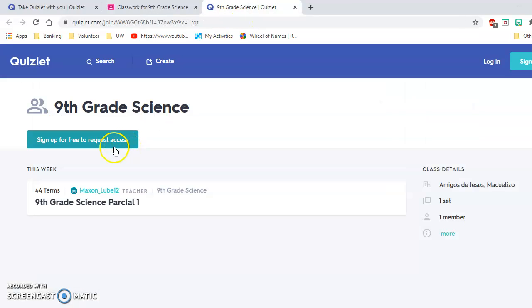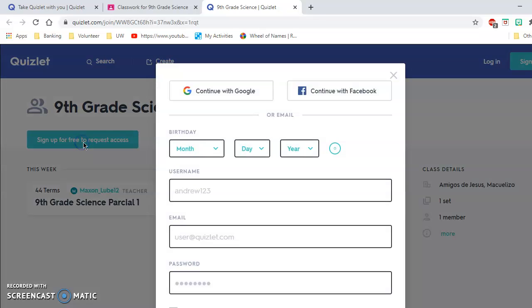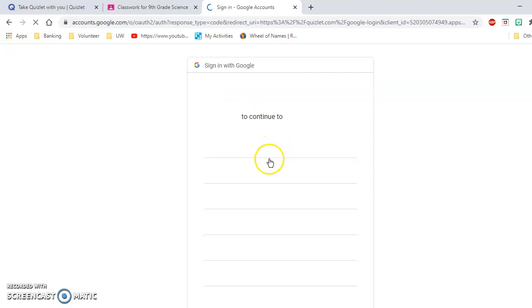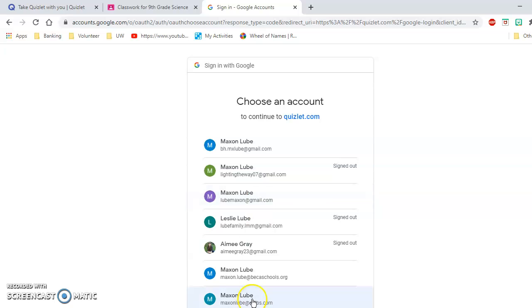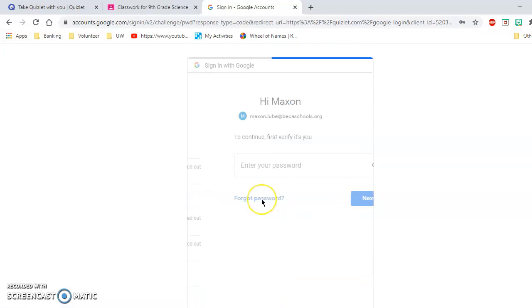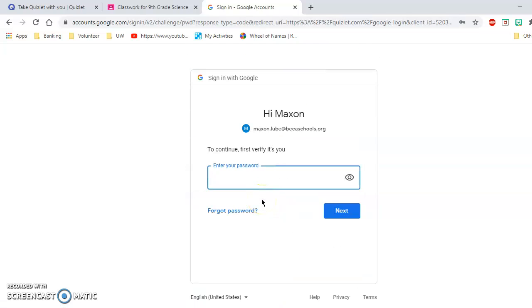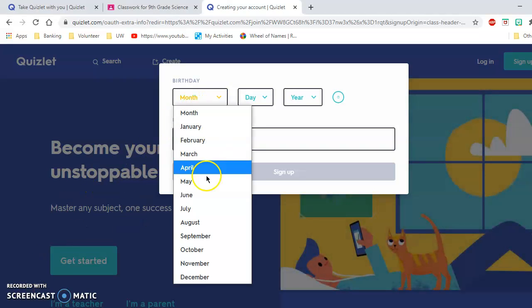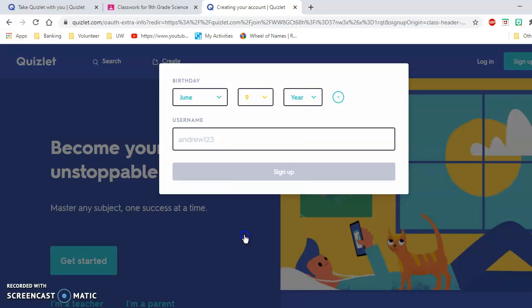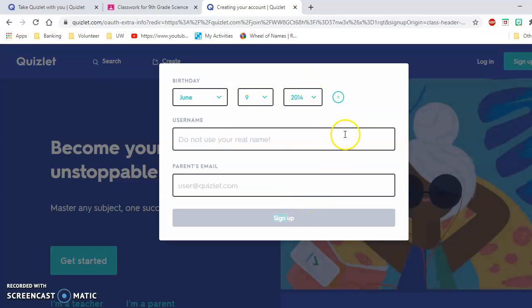So we're going to have to sign up for free to request access. I find the easiest way to do this is to hit continue with Google, and then we can sign in with any one of our accounts. I've already used my Amigos account, so I'm going to use my Becca account just to show you guys how it will look. Once we put in our passwords, it's going to ask us the month and the day with the birthday we were born. So I'm just going to throw in some examples.